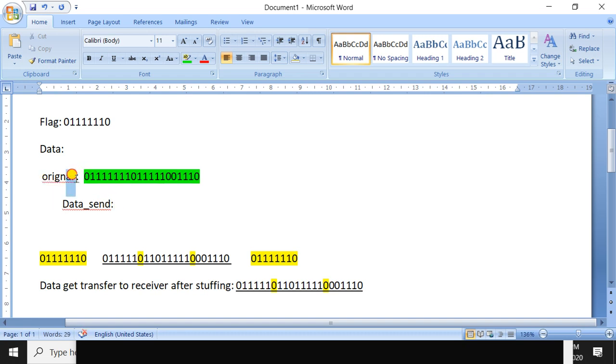I just copied this original string into the data send string. Assume the original is one string and data send is another string. I start copying here. The 0th position I copy as it is, and while doing this, take care to count the number of ones. Then I copy 1 1 1 1 1, and there will be five ones. Immediately at the next position I put 0, and then I copy the remaining portion.